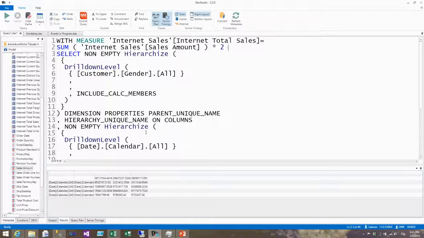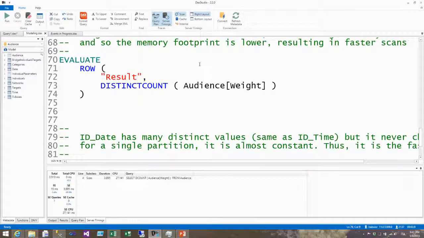I can save 1, 2, 3 minutes for every iteration by just using this technique. So I think it's important to share this with you. Finally, we have seen a problem with the formula engine.